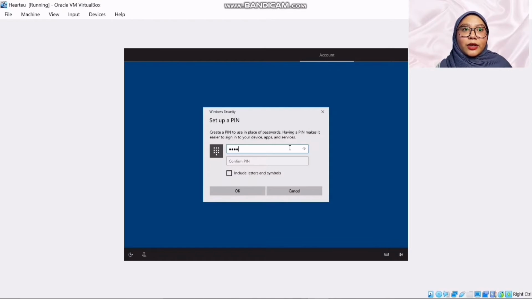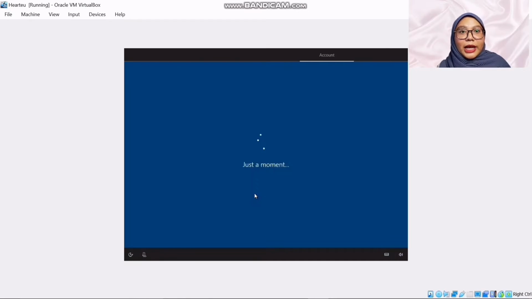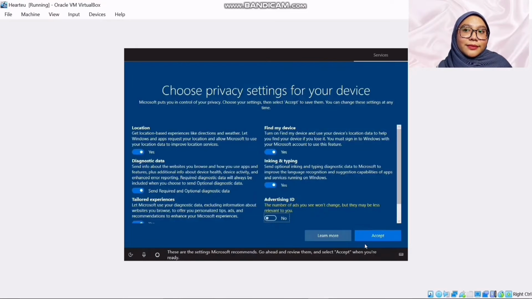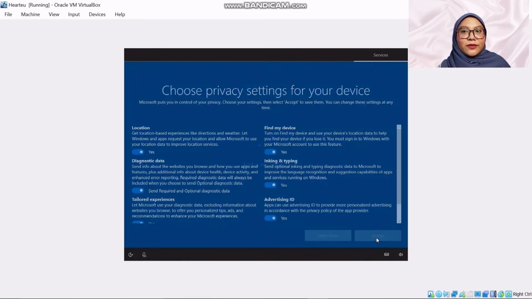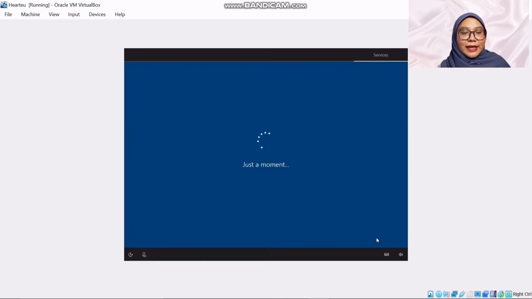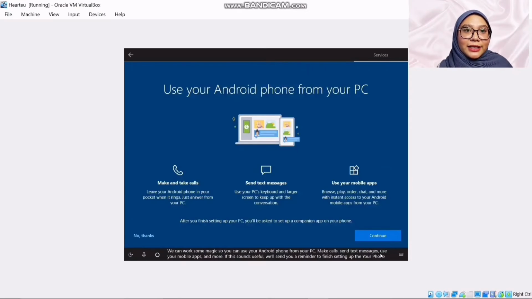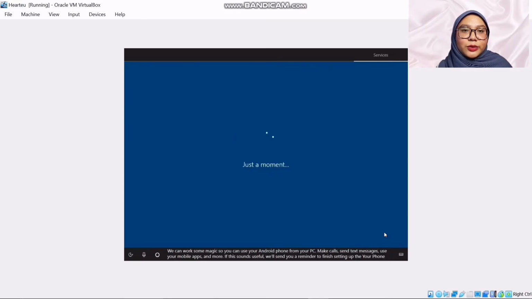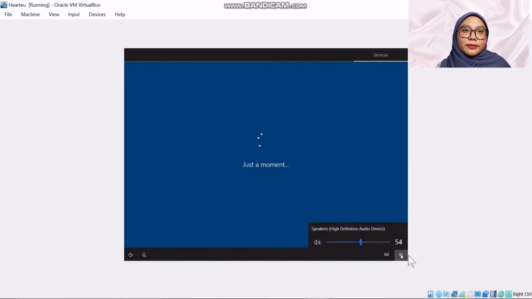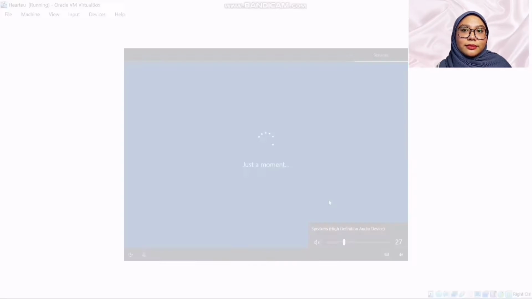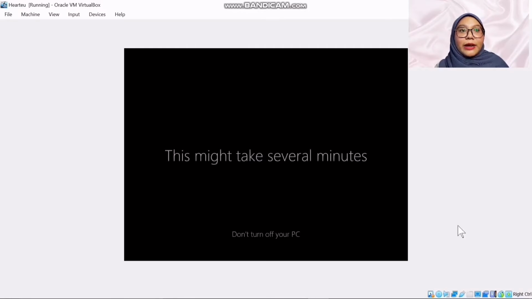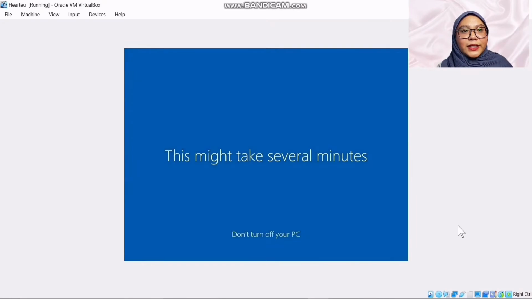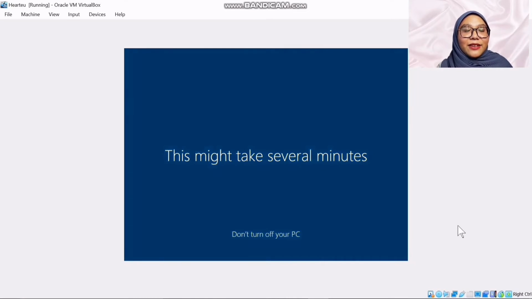Enter the PIN and confirm the PIN. Make sure to click OK and wait for a few minutes. You may choose the privacy settings for your device and click Accept. Wait for a few seconds and click Continue. Another welcoming note and reminder will appear on the interface. This might take several minutes.